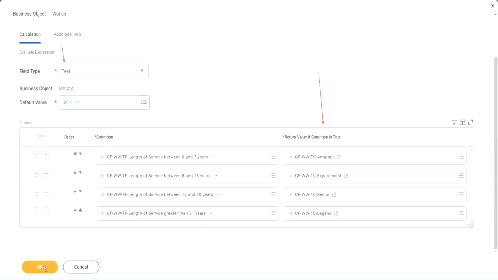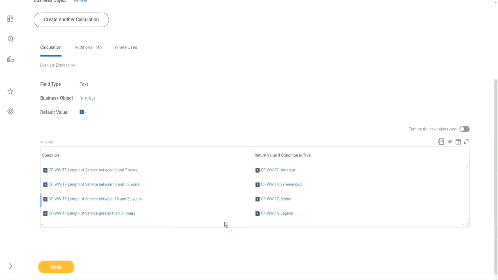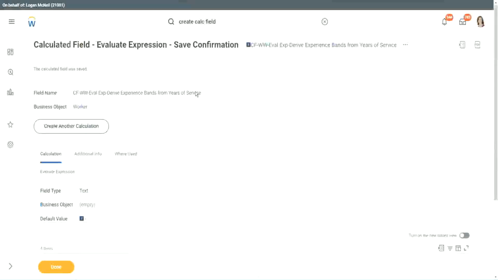Let's save this. This is a very complicated field that we have created. We have used 8 different calculated fields and we have put them all together in one more calculated field. So 9 different calculated fields. Wow.